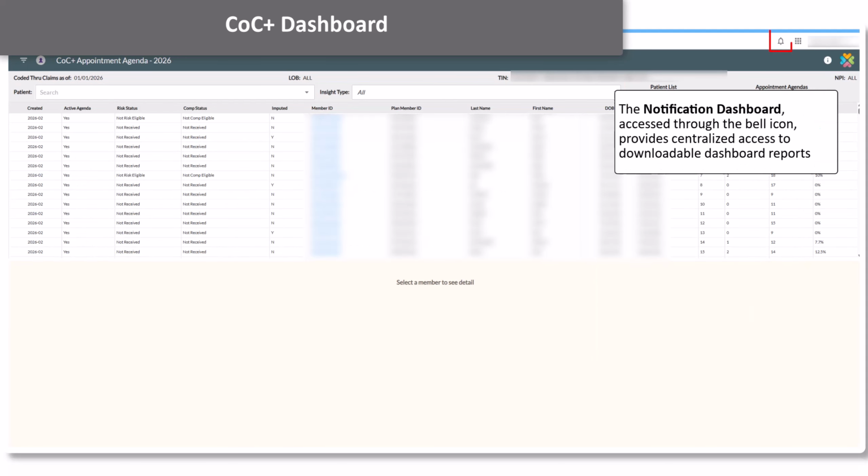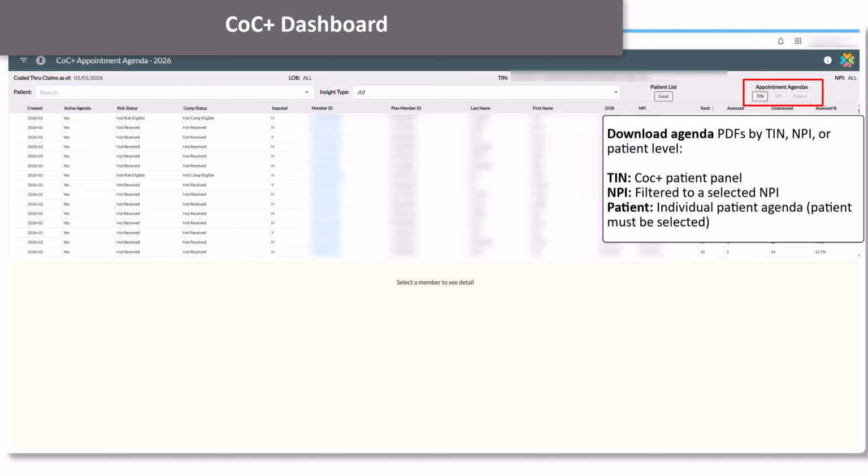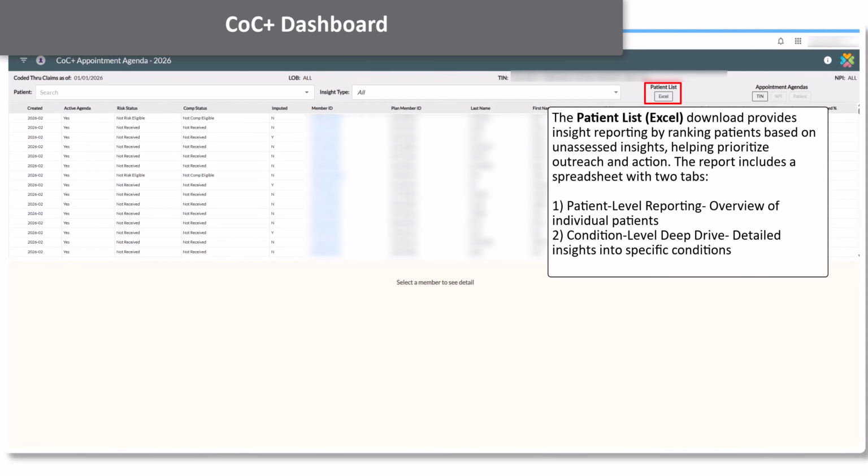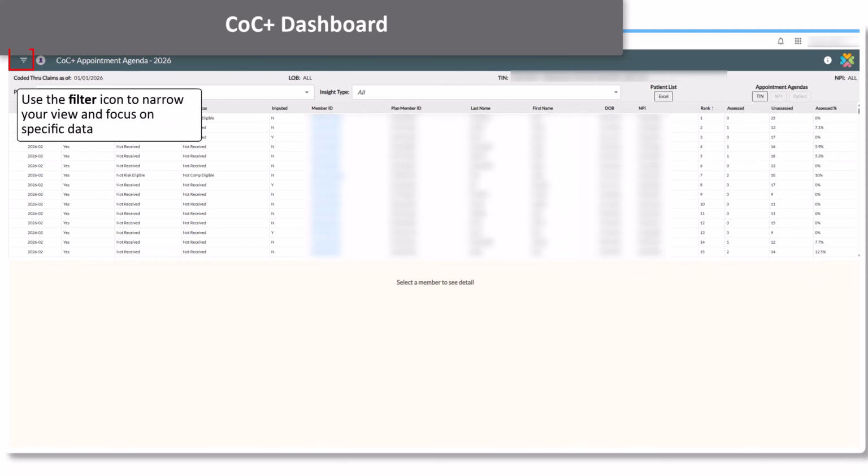The notification dashboard, accessed through the bell icon, provides centralized access to downloadable reports. You can download agendas in PDF format by TIN, NPI, or individual patient. You can also download your patient list in an Excel report to help prioritize outreach. Filters can be applied to narrow your view and focus on specific data.